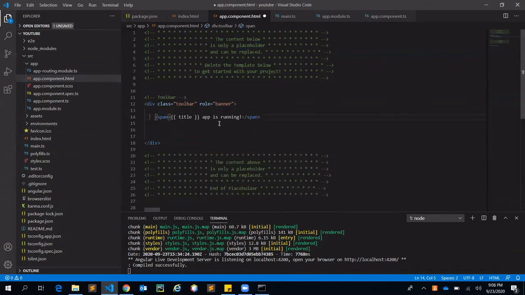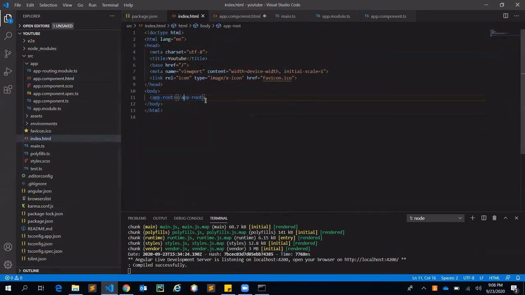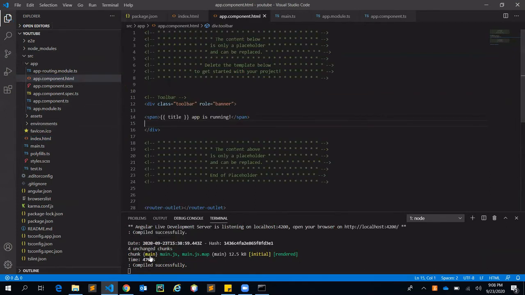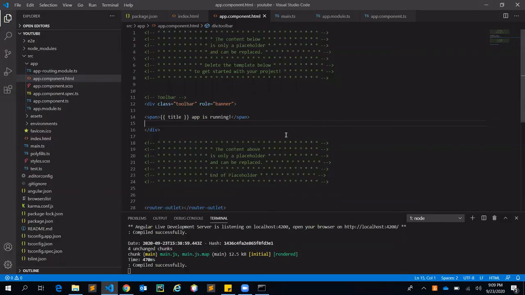So I have removed everything, and this app.component.html is what gets used in the index.html file, in this app-root. I have updated the app.component.html file, and now I'll save this and load it again. You can see this YouTube app is running only, because I removed that entire HTML, whatever tags had been declared. Now everything has been removed, and you can see this title. Now you will be amazed at how the title has been written and how it is showing YouTube app.